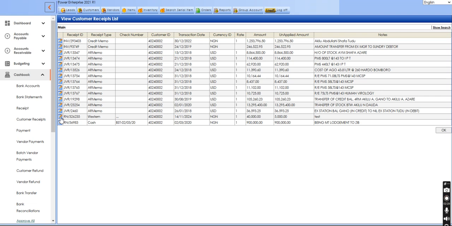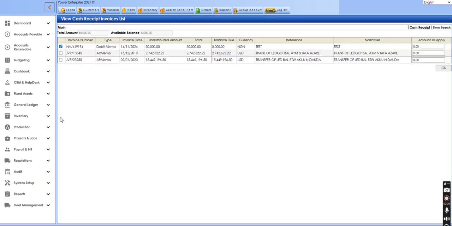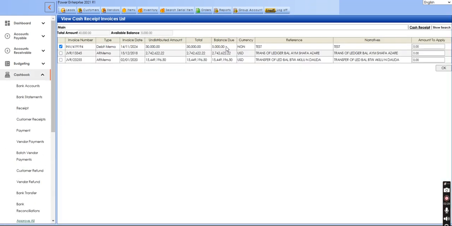So I'll edit the receipt again. And then you can still see the invoice too is still having a balance of 5,000 naira. Why? Because a receipt of 20,000 was allocated to it. So now to fully allocate the amount on this invoice, I would check this box that I want to allocate for this invoice. I'll put 5,000 naira, which is the remaining balance unallocated on both the receipt and the invoice.